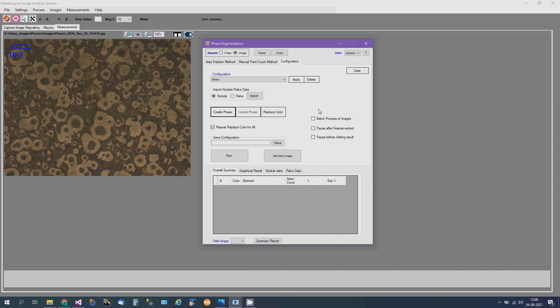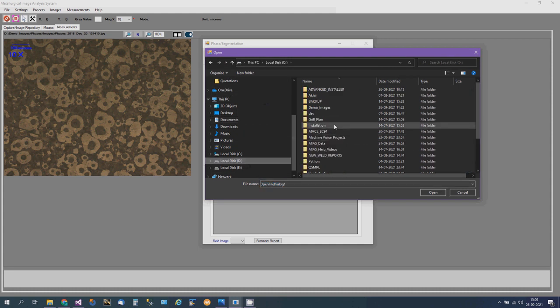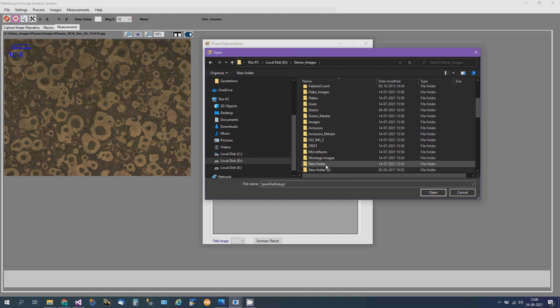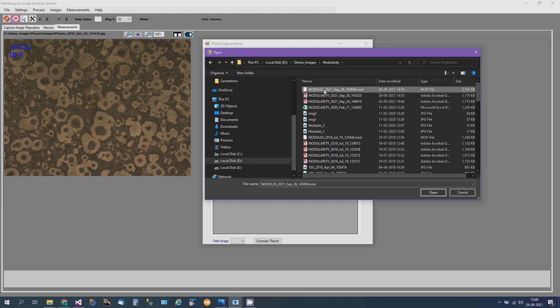Now first we are going to define a phase. First we will define perlite. Perlite are the dark areas and we are segmenting that by defining the color of that. So first we need to do, see, we have the option import nodule flake data. I am importing nodule. Flake is another type of graphite. Here we are covering nodule. So I am importing it. I have saved it in the demo images, nodularity. See, this is the one that I saved as part of the previous video.